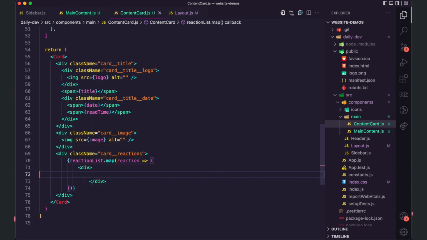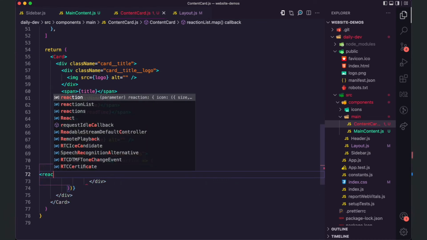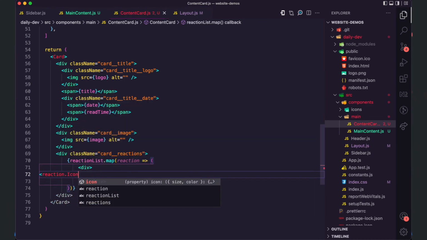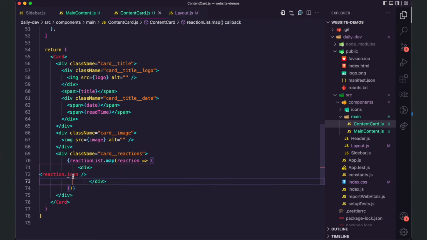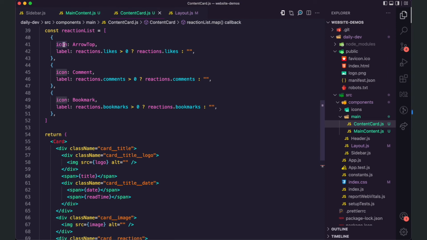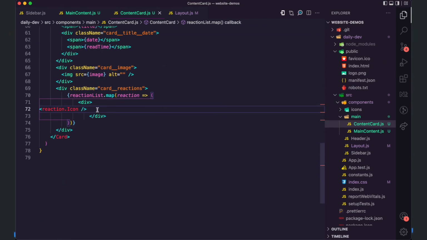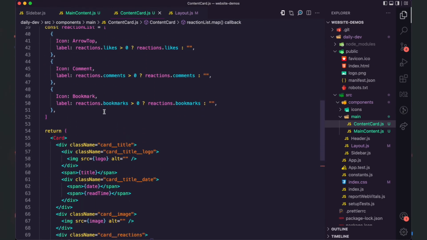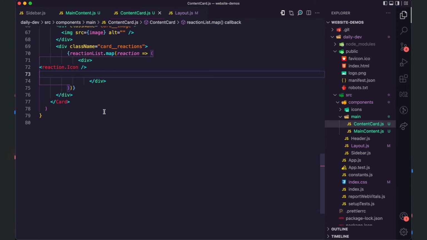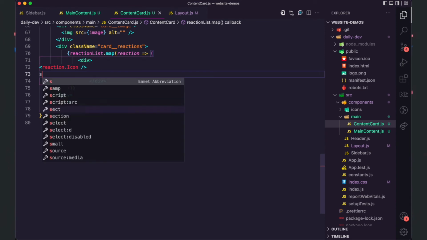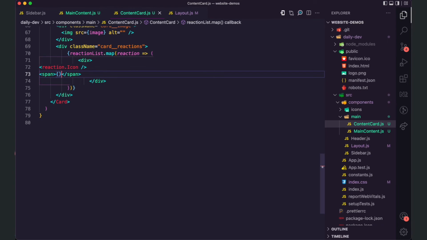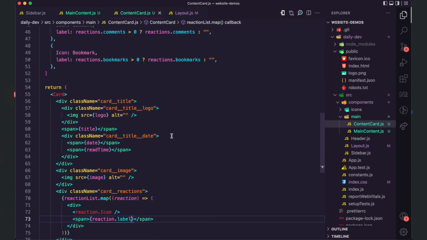I have the reaction dot icon. This should be capital I. Yeah, so we have the reaction dot icon, and then we also have the reaction dot label. I'll have that in a span. I'll call this reaction dot label. Okay, yeah, we have our card.